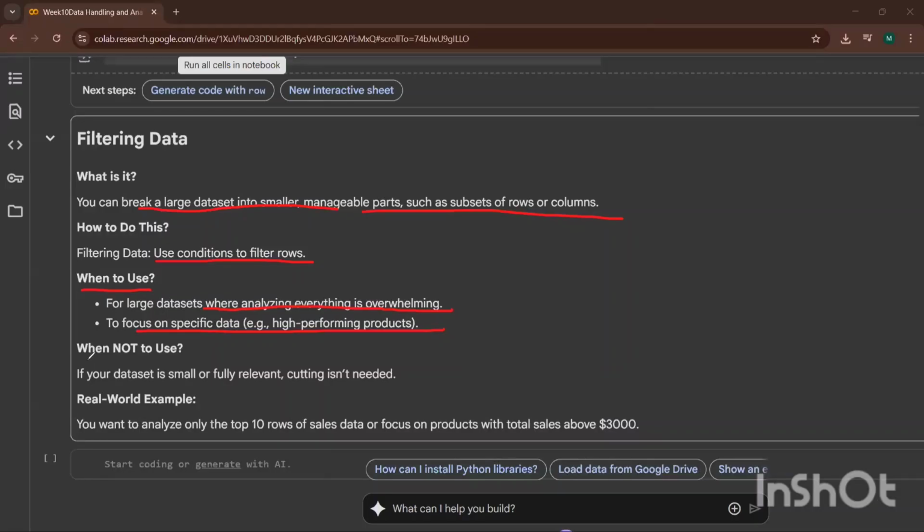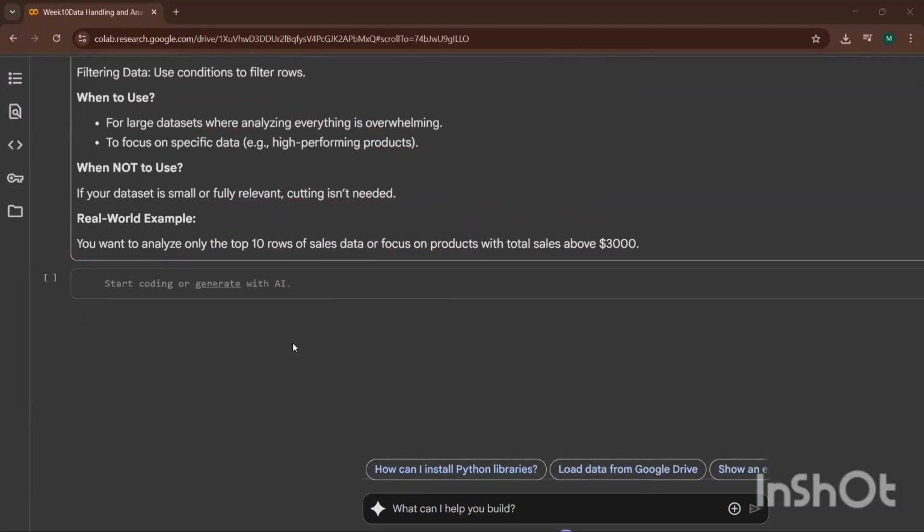Now, when not to use it. If your data set is small or fully relevant, cutting is not needed. And a real-world example: you want to analyze only the top 10 rows of the sales data, or focus on product sales above $3,000. Now, how will we do that?